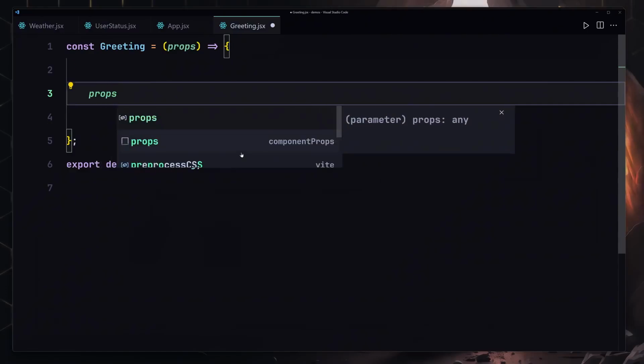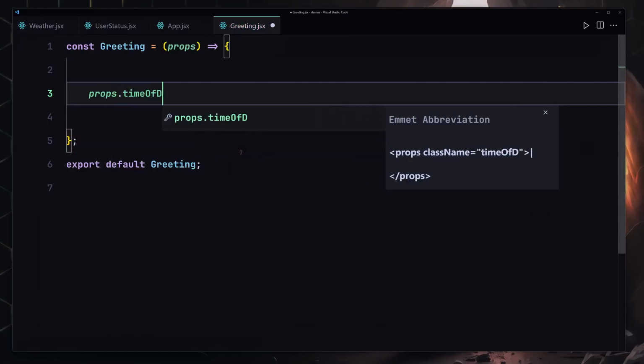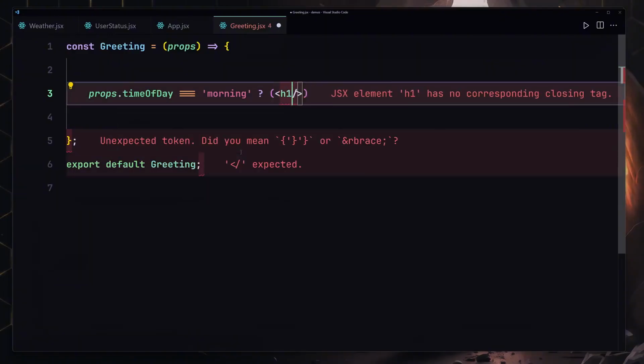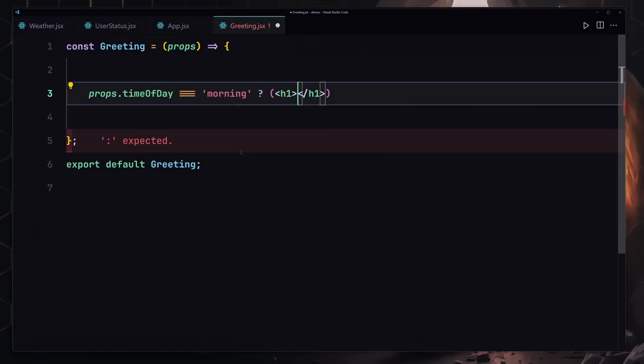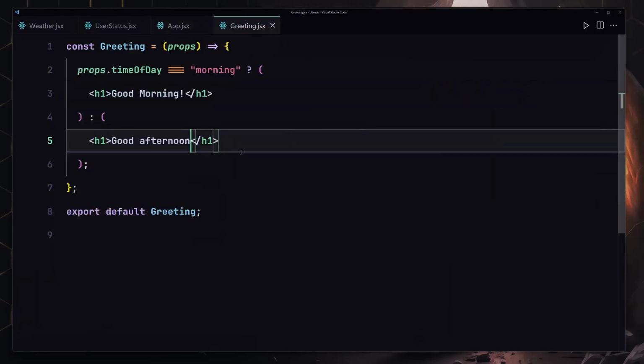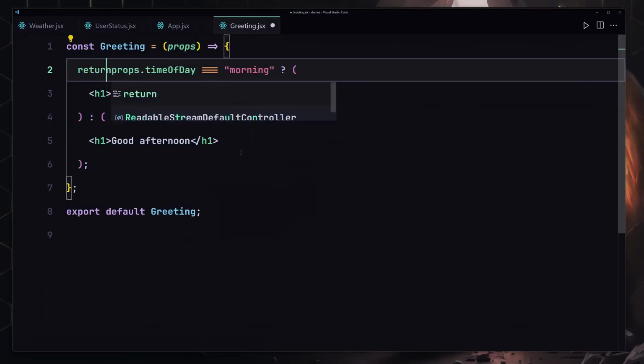So I'm going to be using: if props.timeOfDay is triple equals to morning, in that situation we are going to be rendering our h1, which will say good morning. And if that's not the case, we are going to be rendering h1 one more time, which will say good afternoon. And I'm going to save my file, and we also have to return there.